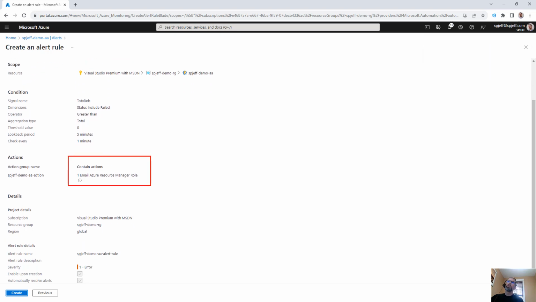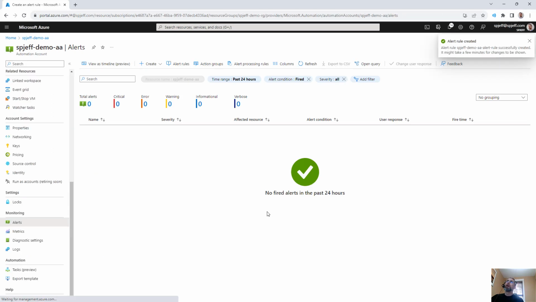So the alert rule needs an action group within it. There's a parent alert rule and a child action group. With both of those in place, we go and save, and this is going to set our ability to get an email alert if there's any issues with the runbook, and we're using Azure to monitor Azure.